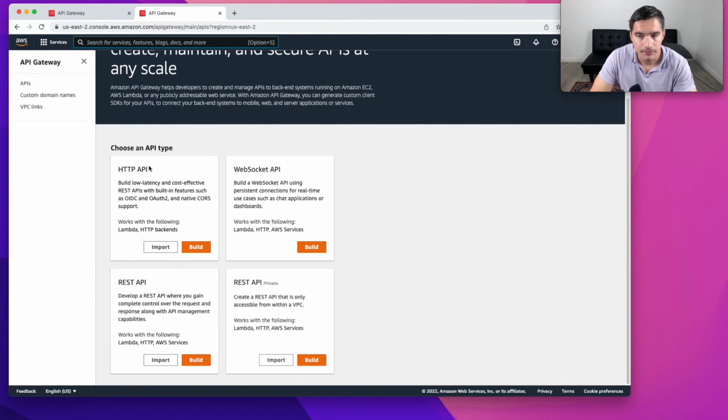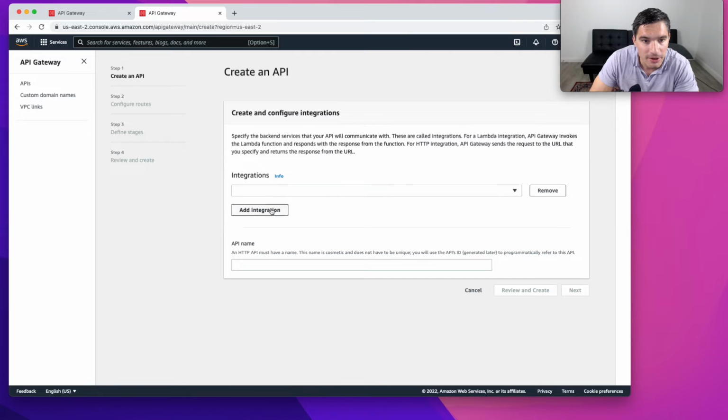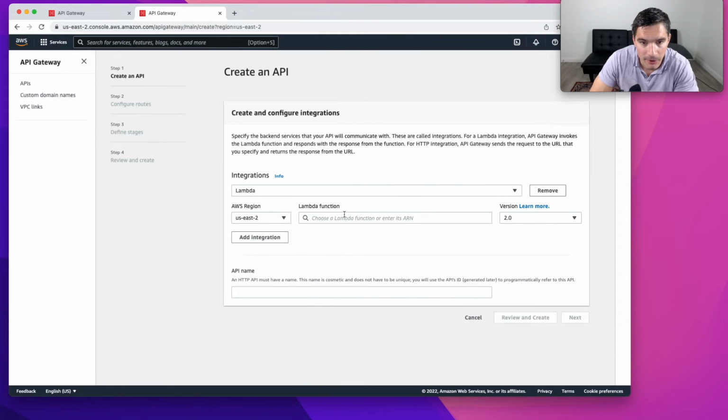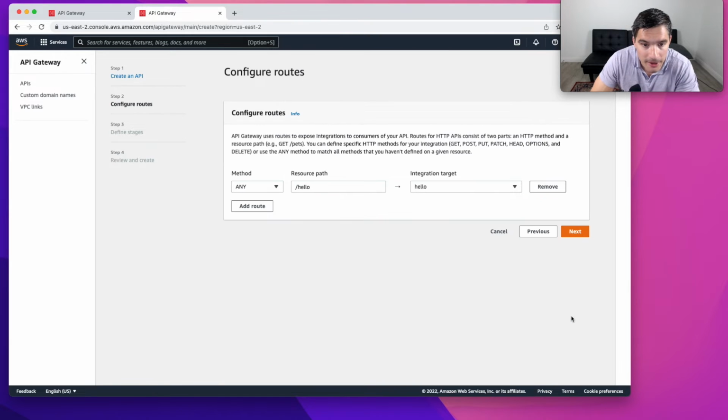There are multiple options of APIs we can create. There's HTTP, WebSocket, and public and private REST APIs. We'll use the HTTP one because we need to access the query param object. So we're gonna click build in here. Pick the Lambda integration. Here is our Lambda function called hello, and we're gonna name it, let's say, hello API.